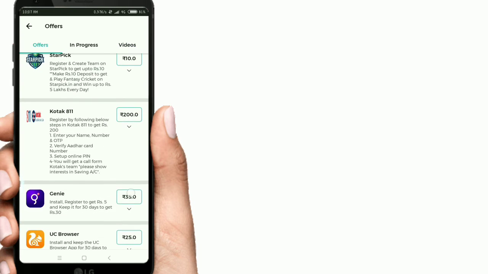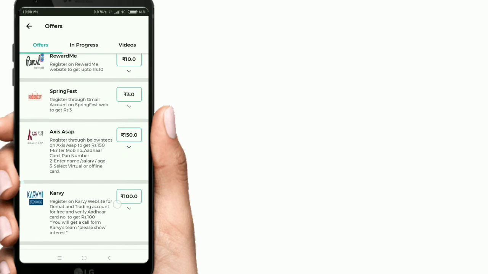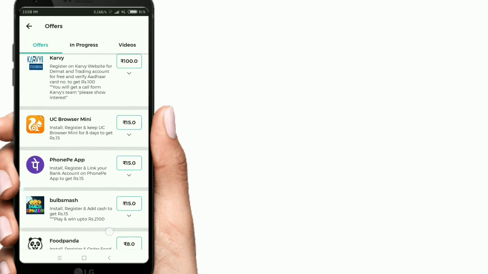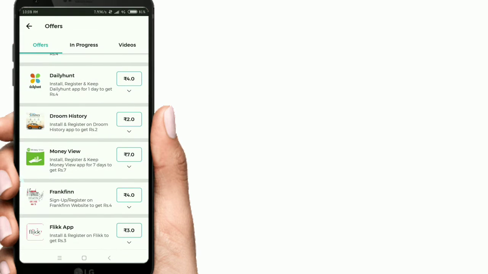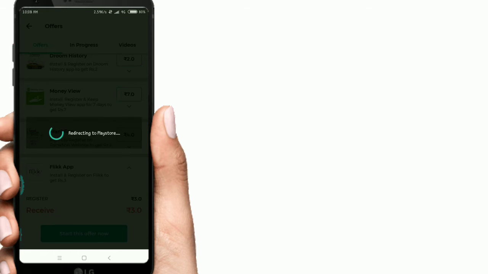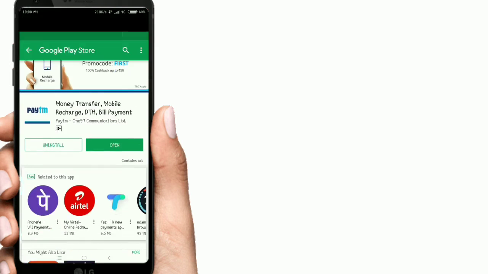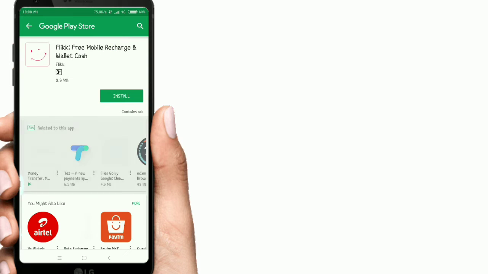So I'm going to download another app. Let me see some best apps. And you can see install and register on Flick to get 3. So I'm going to start this offer now. Tap on start this offer now and it will redirect to the Play Store. And here you can see tap on install.